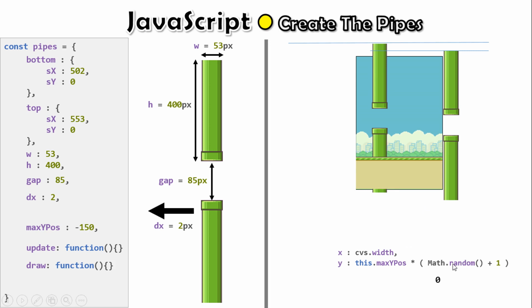Math.random will return numbers between 0 and 1. So we added a 1 here. So minus 150 times 0 plus 1 is minus 150. So this is the maximum Y position. Then minus 150 when the random method returns 1, it will be minus 300 for the Y position. So the maximum Y position is minus 150 and the minimum Y position is minus 300 pixels.